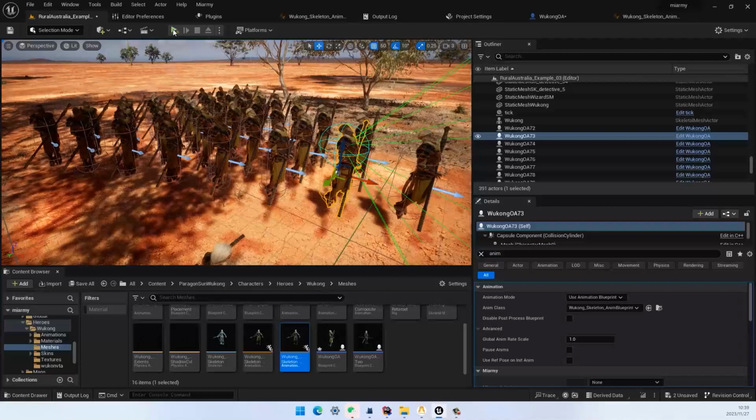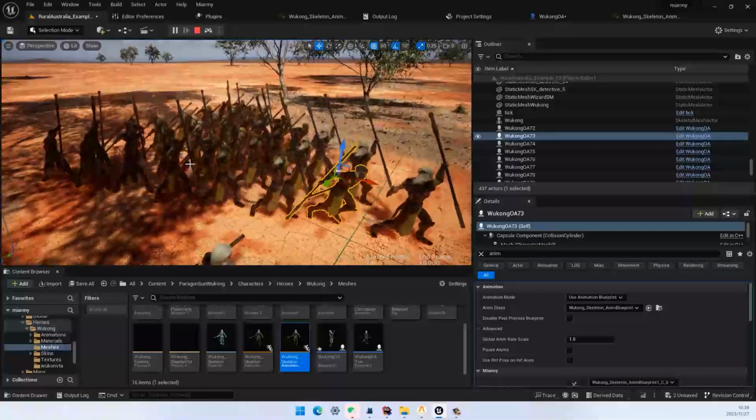Then, go back to the level and click the play button. You'll see that 2 animations are now randomly played here.